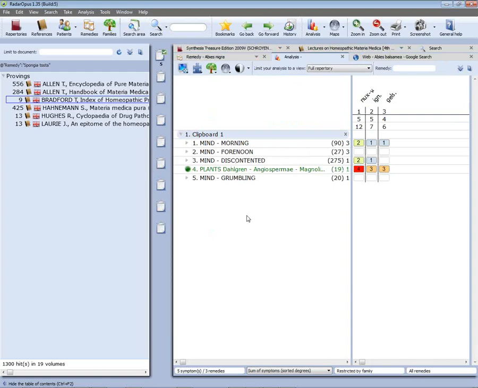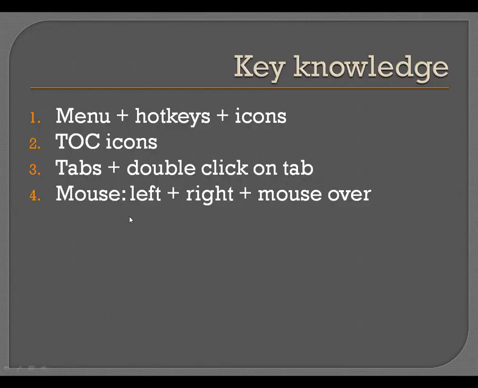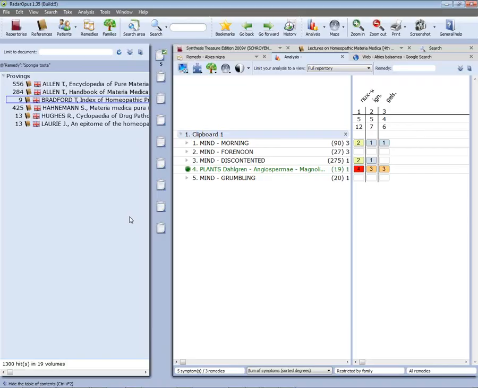Let me see, was there another thing here? Go back to my presentation. Yes, so remember to use the right mouse. The fifth item, which will help you a lot to do what you would like to do with the program, is the options icon. Every screen has options.